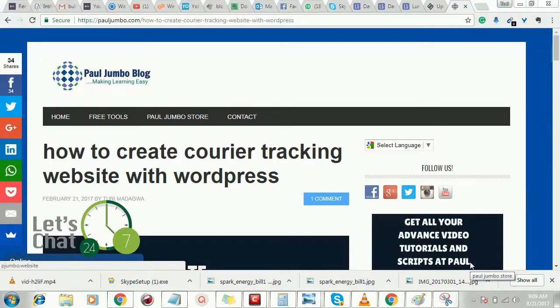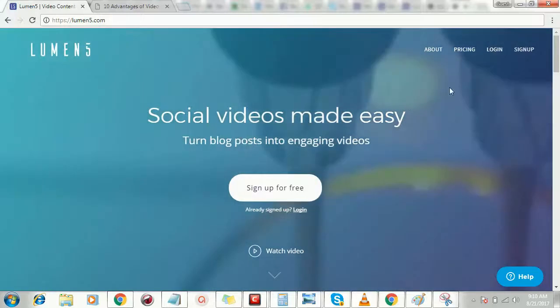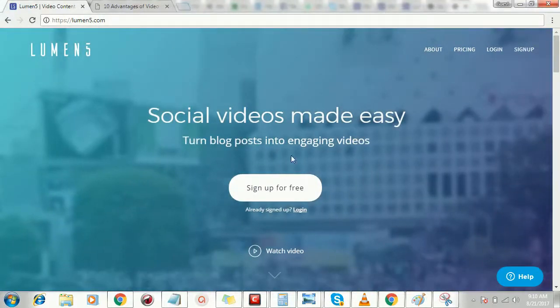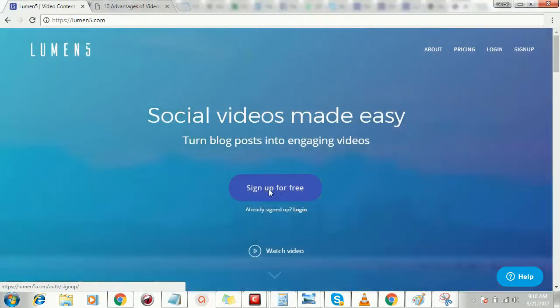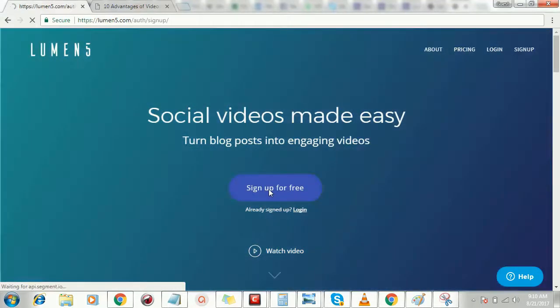All you need to do is to copy the text or URL of your blog post. Then you go to this website. It's actually a web app. It is called Lumen5, lumen5.com.